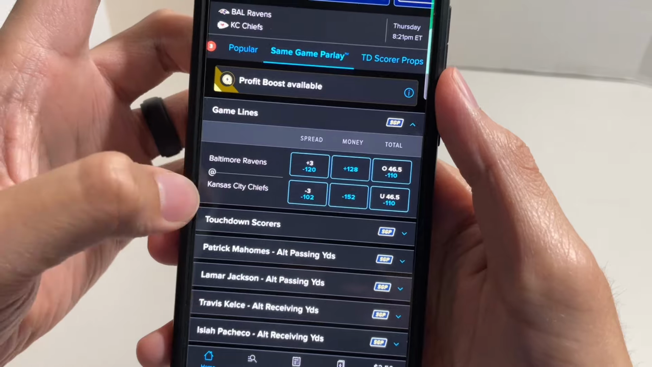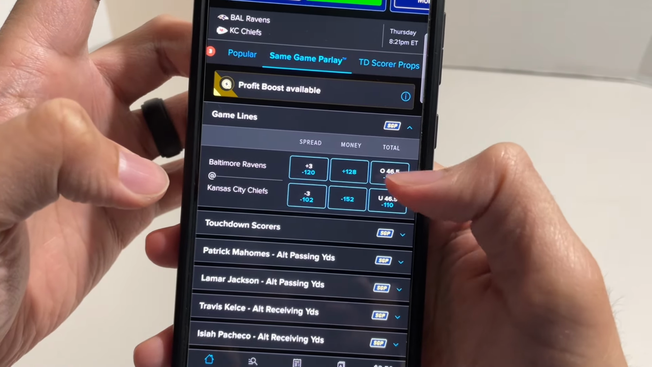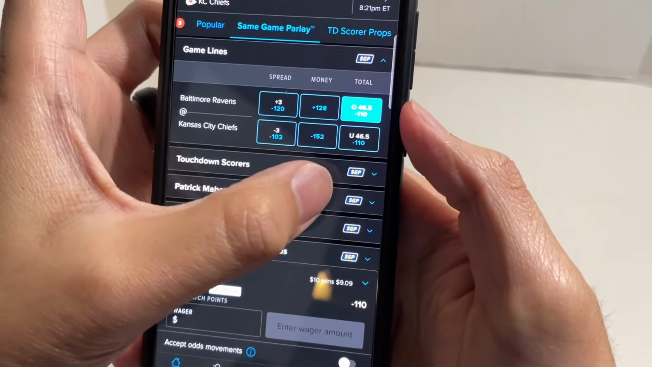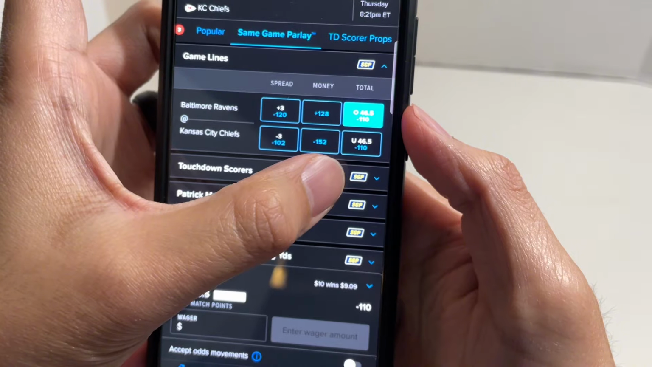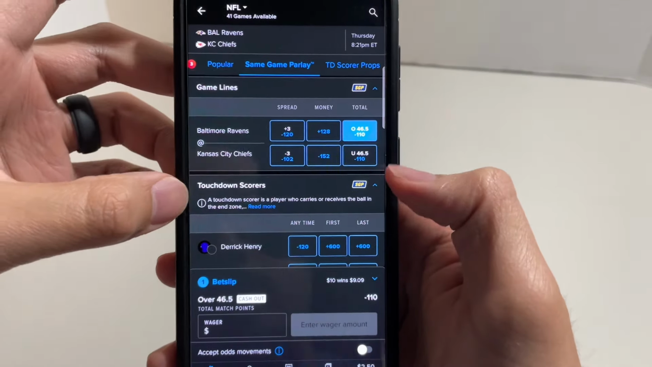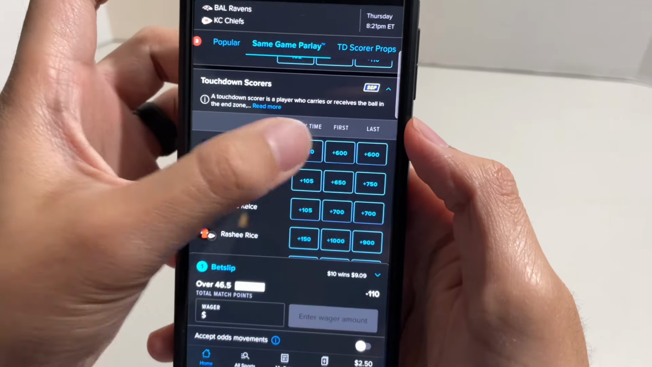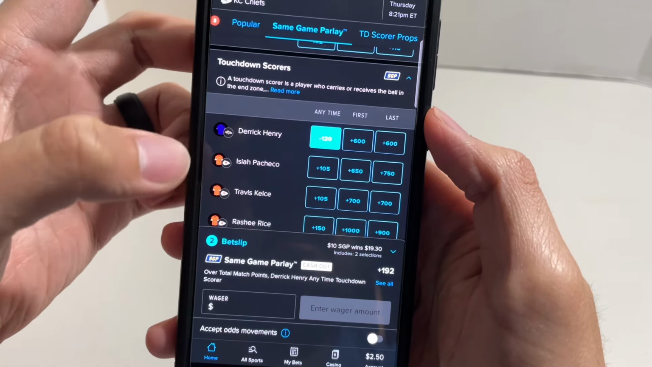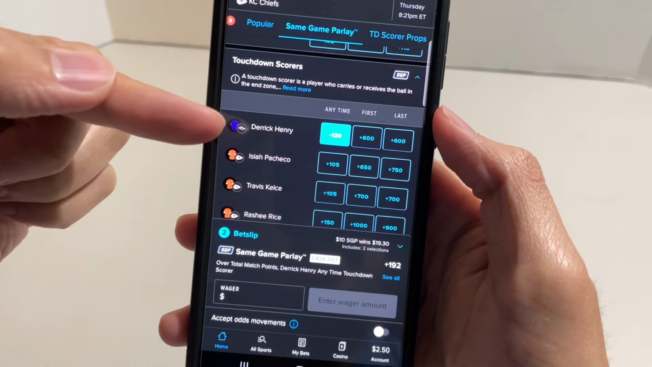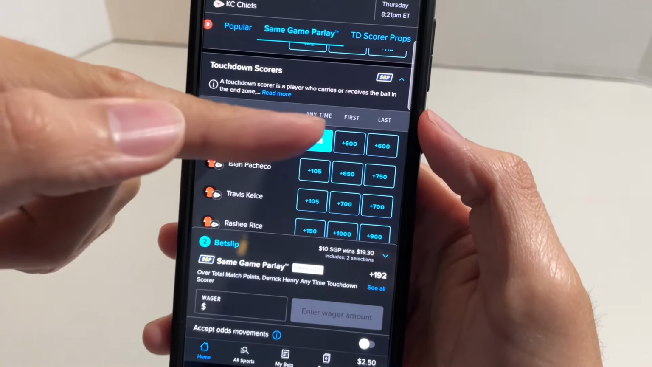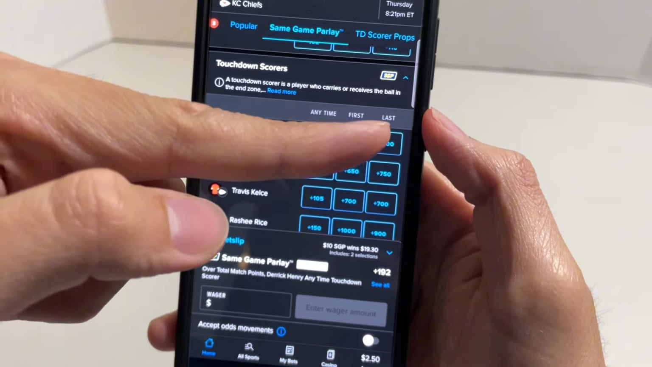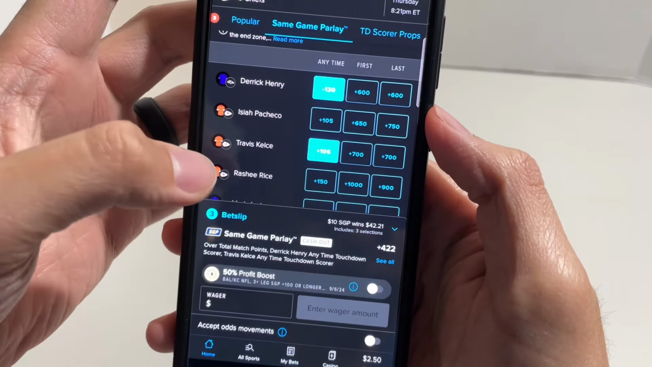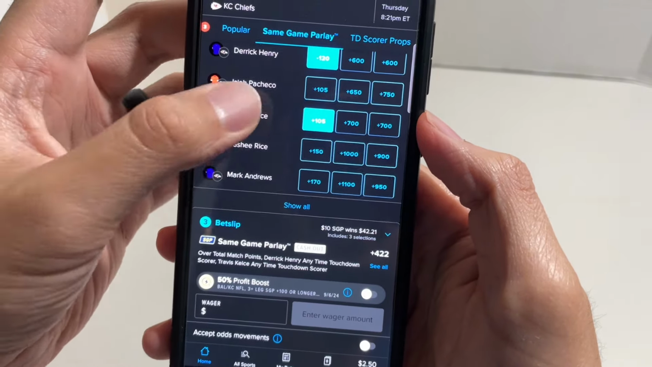We'll condense the popular parlays, so we can just go through. Let's say I think the Ravens are going to win, and let's go through touchdown scores here. Anywhere it says SGP, that stands for same game parlay. Under touchdown scores, I think Derrick Henry is going to score one. As you can see, it's adding all of it to my betting slip. So far I've selected Ravens to win and Derrick Henry to score a touchdown at any point. You could say he's going to score the first touchdown or the last touchdown. I believe Travis Kelce would also score a touchdown at some point.